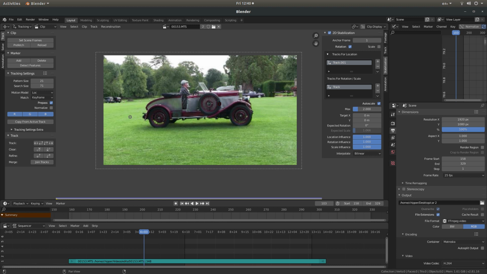In this Blender movie clip editor tutorial, I will show you how to stabilize and edit a shaky video clip and then render complete with audio.